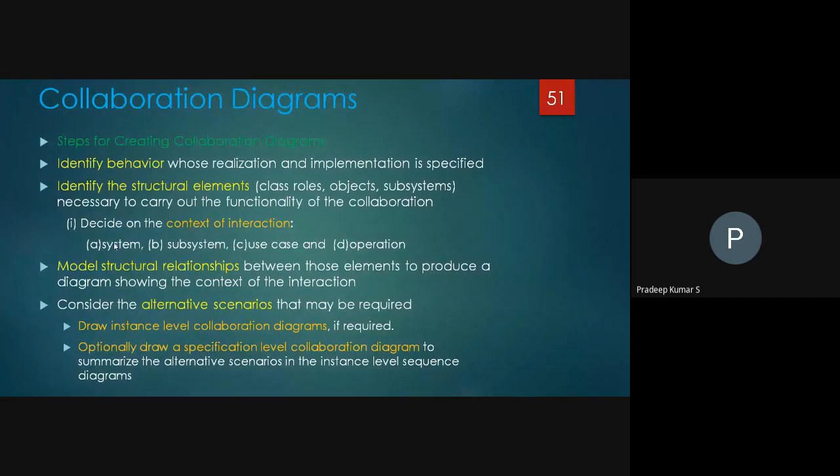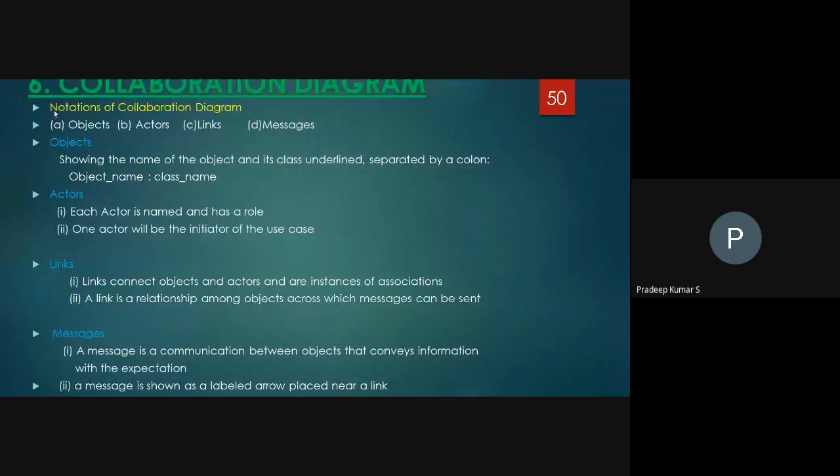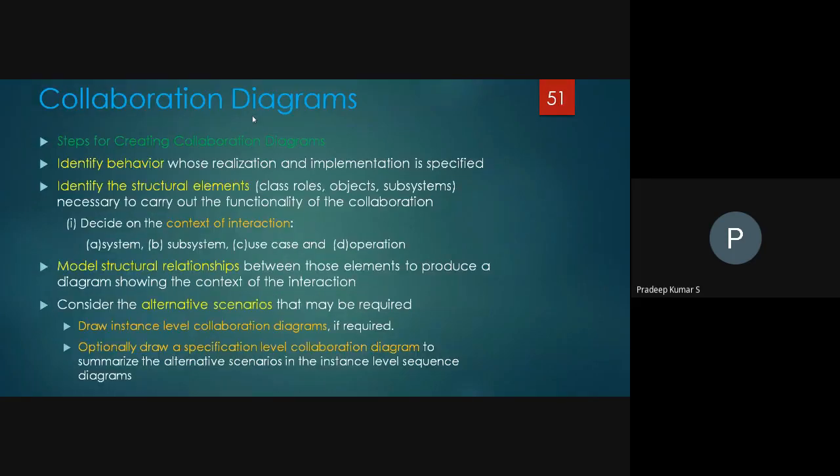Next they will ask, what are the steps for creating the collaboration diagram? I have given this based on the questions asked in the examination, so I prefer this type of PPT. Please go through the PPT well, then you can easily remember and write in your own words. Never forget the concept, so that you can clearly explain the notation of the collaboration diagram. Next, they will ask, explain the steps for creating the collaboration diagram.